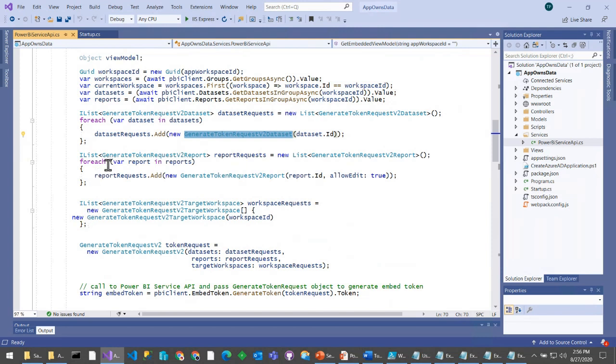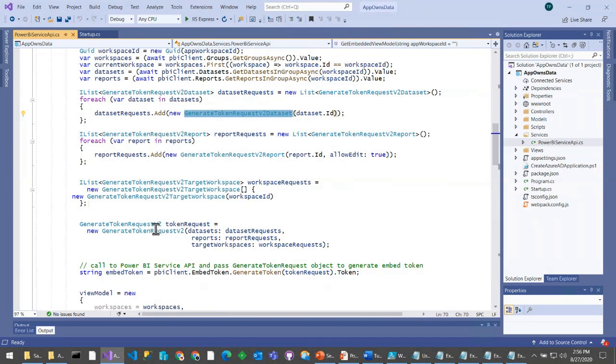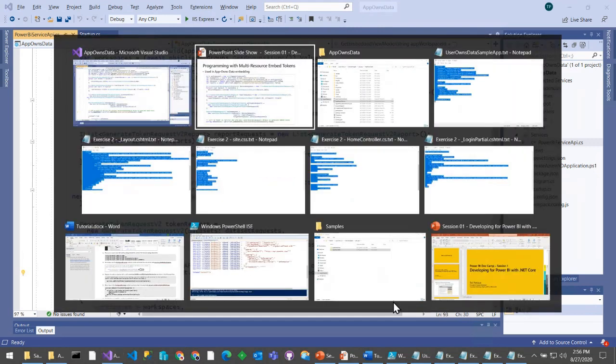But now what we're able to do is create a token request down here. Here's where we're generating the token. So there are the datasets, there are the reports. And also, if I want to create a new report, you need to have the resource of the target workspace. But now I can basically create a single embed token.